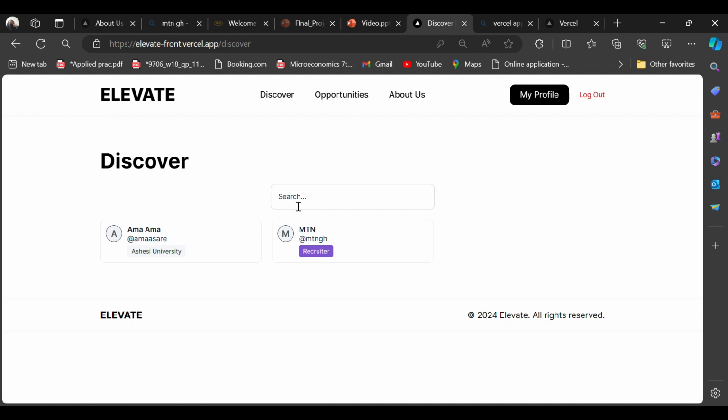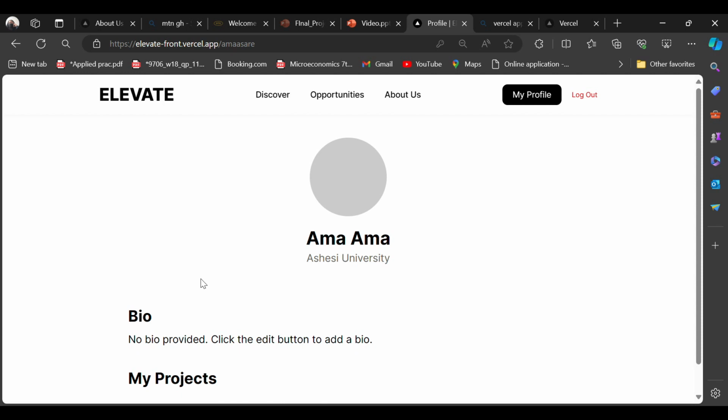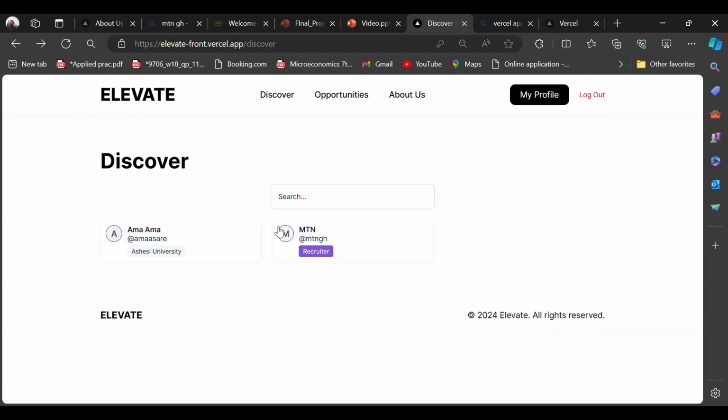Right now everyone can be seen on the Discover page, but I just highlight if you're a recruiter and if you're from Ashesi University. So we can click on Ama Asari's profile and view what she has uploaded. Another functionality is the search functionality, where it uses useState and useEffect to search for users. I can preview the code and go through how this works exactly.